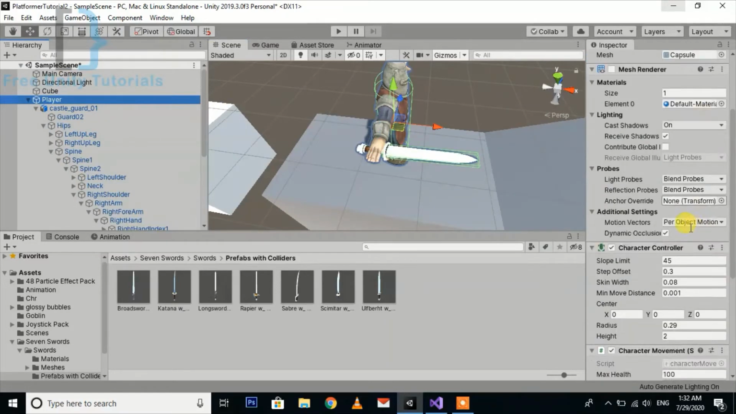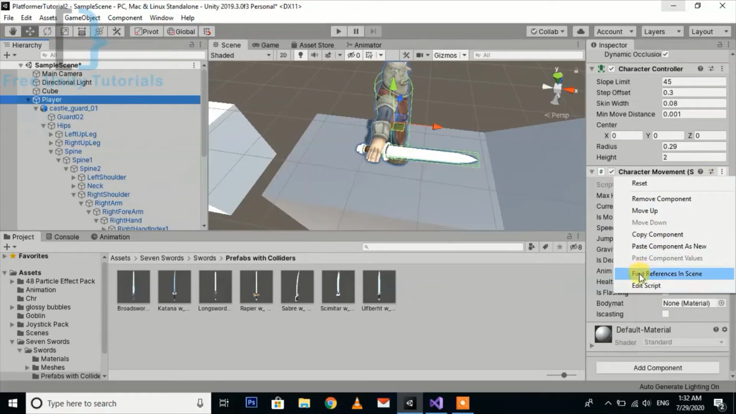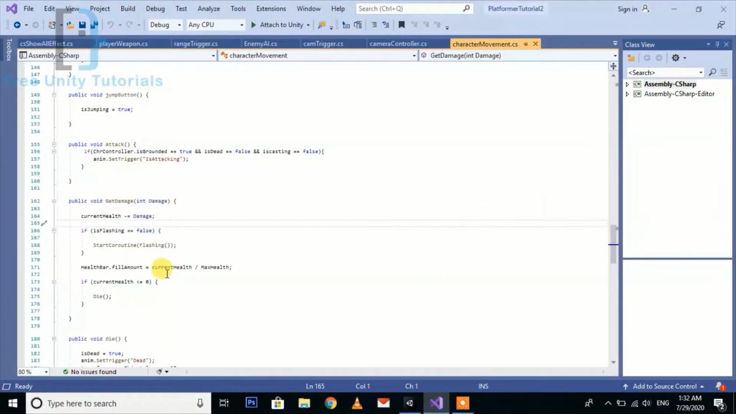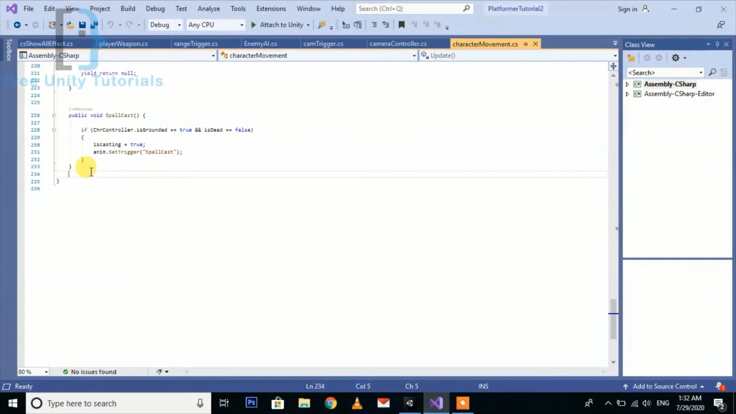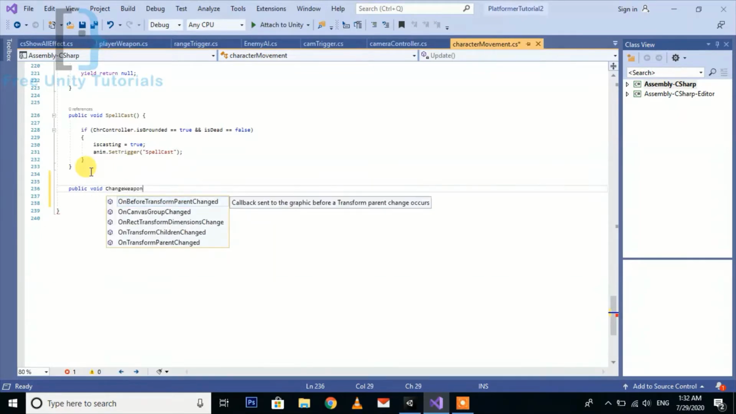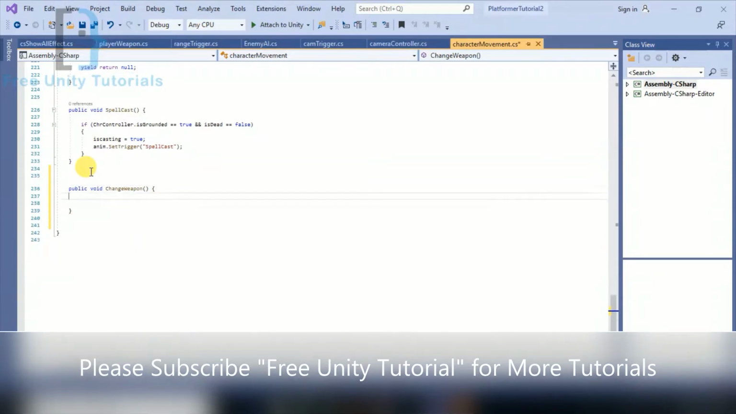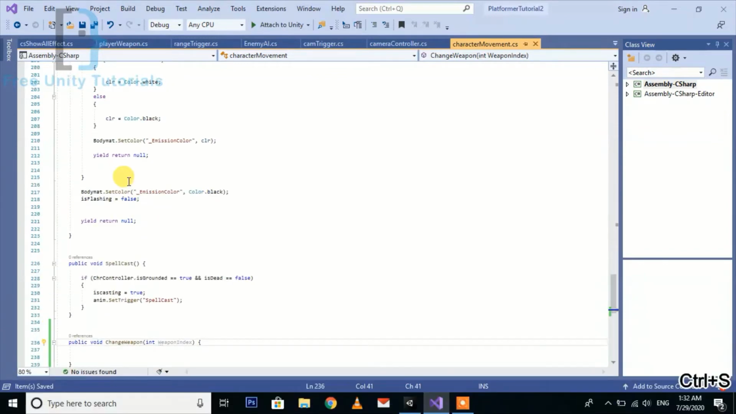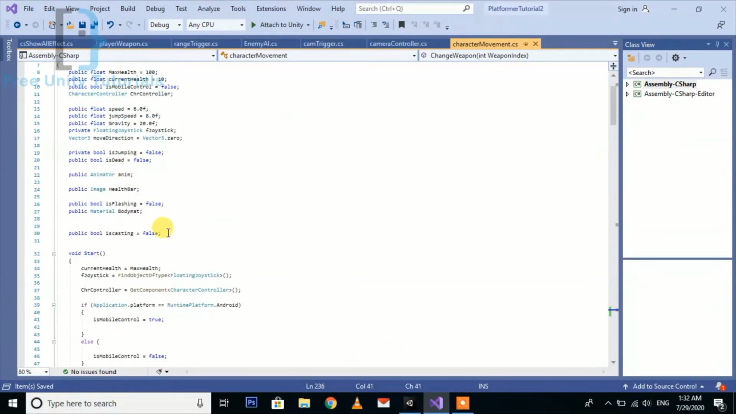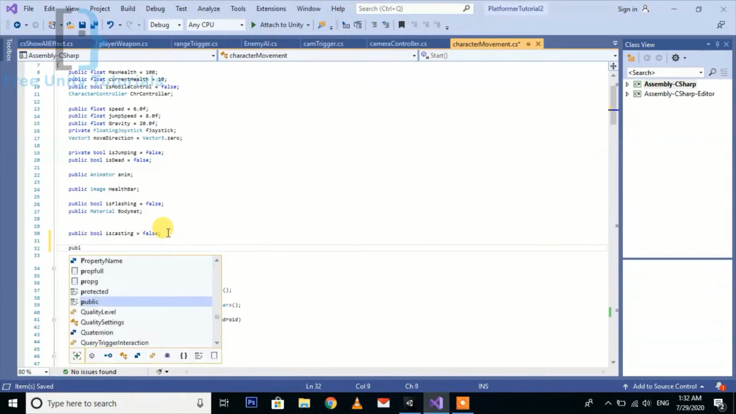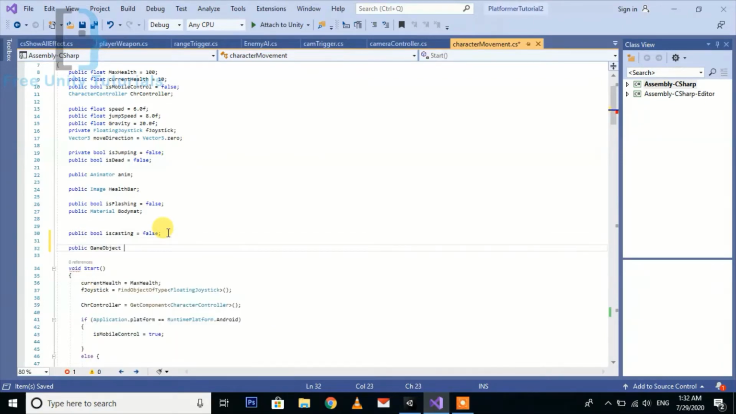So now go to player and open the character movement script. So here we will create the function for weapon change. So public void ChangeWeapon. Here we pass an int value, the weapon index, then we create a new public GameObject for the weapon holder reference.